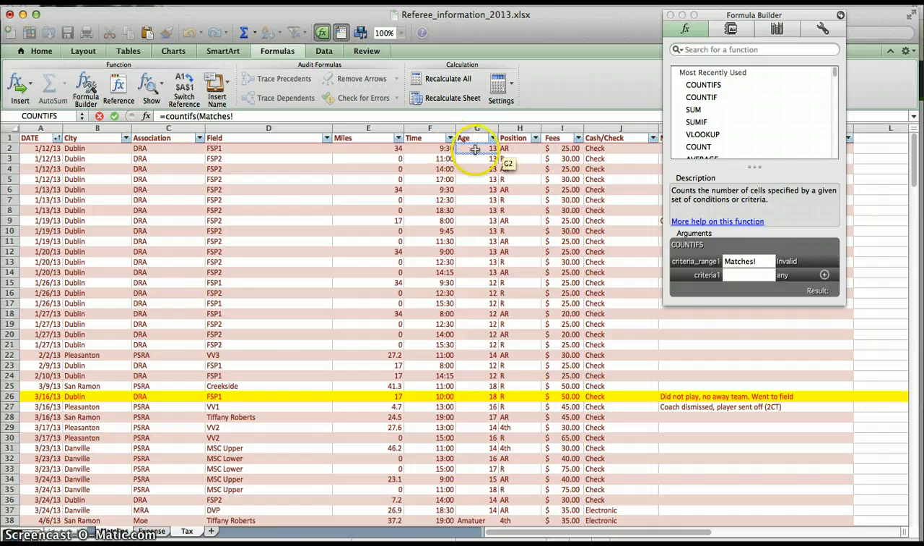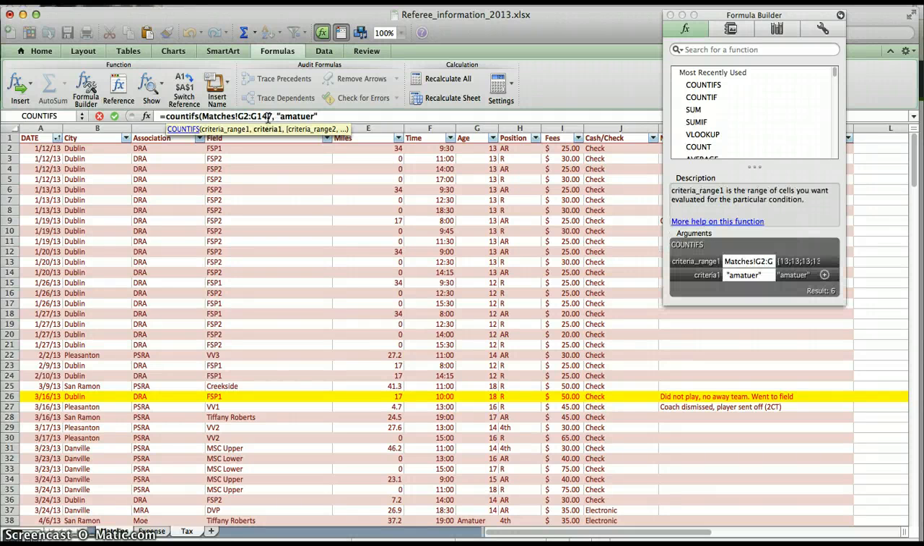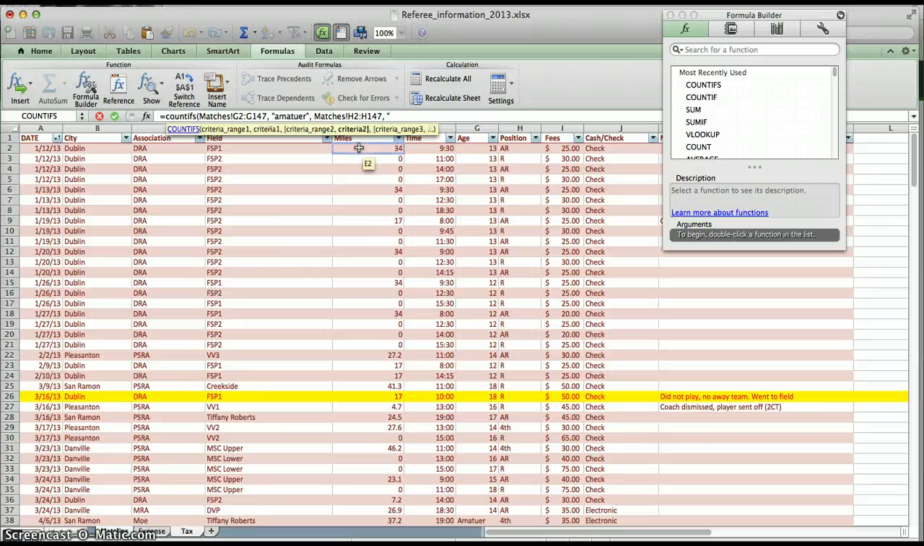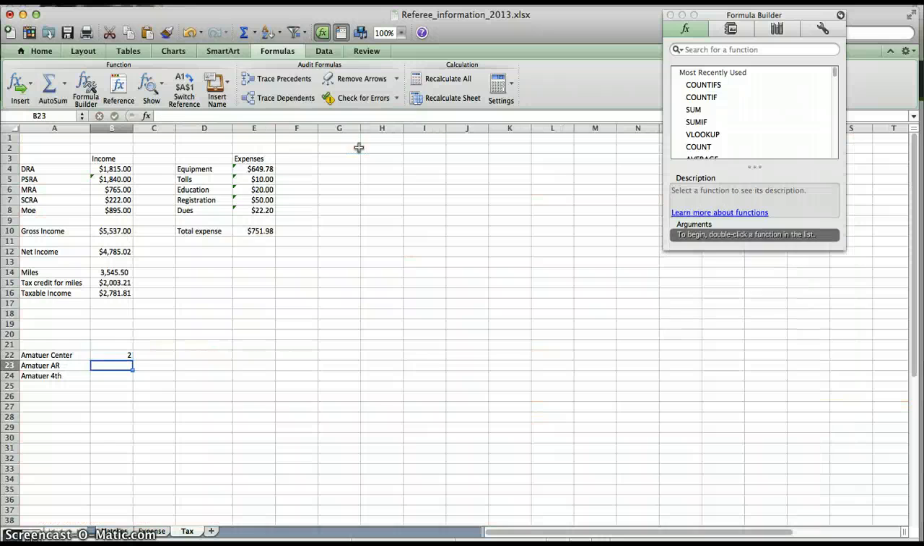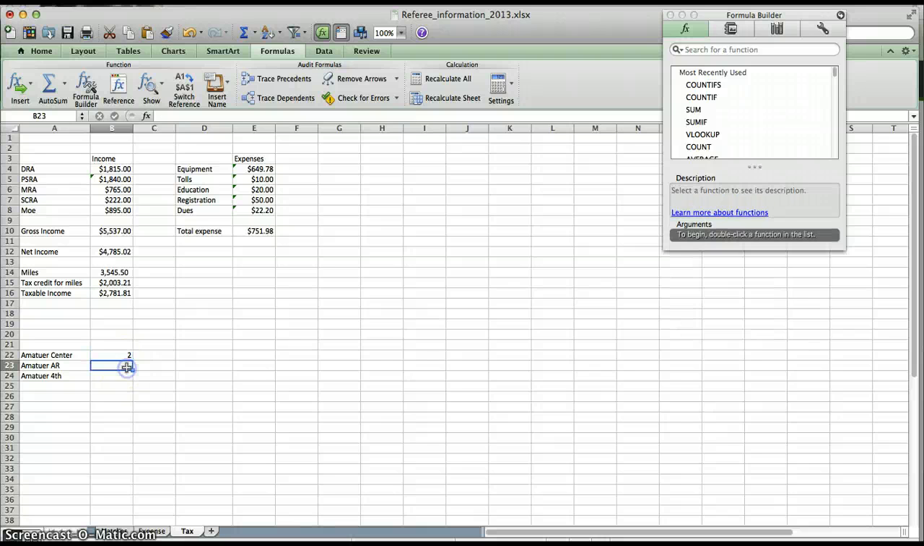First criteria we want is the age, which goes down to 147. Next, we want to sort that by amateur. Make sure we put that in quotation marks. Then we'll have our second criteria range, which will be the position on the match. Also goes to 147. And again, make sure you get them in parentheses. I used an R for when I'm a referee. We'll hit enter, and it'll take us back to our tax sheet, and it will count the number of amateur centers I did, which was 2.